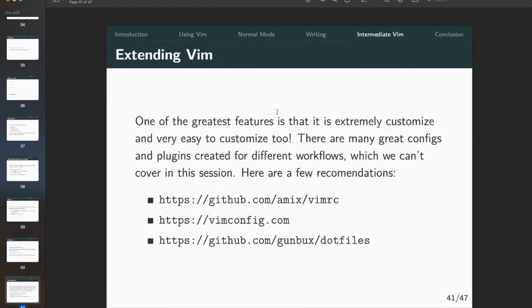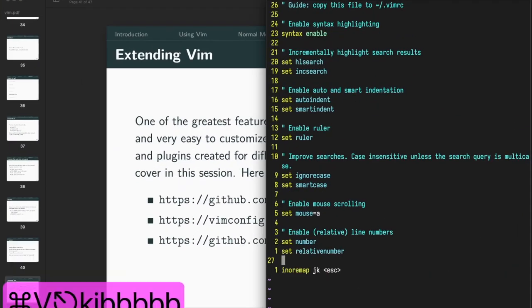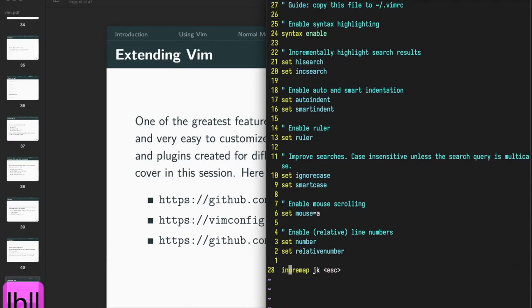If I go back to my Vim RC, you can see that it says inoremap, which means insert mode, non-recursively map. If you see nnoremap, it means normal mode. If you see vnoremap, it means visual mode. But basically you're saying that you want JK to be escape.